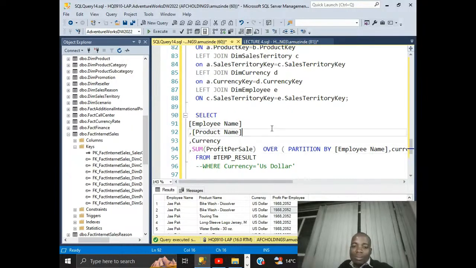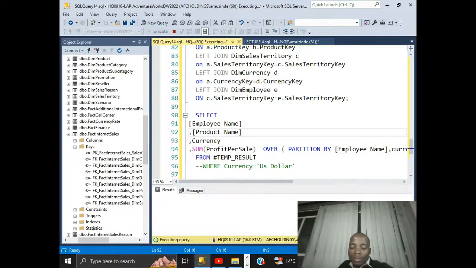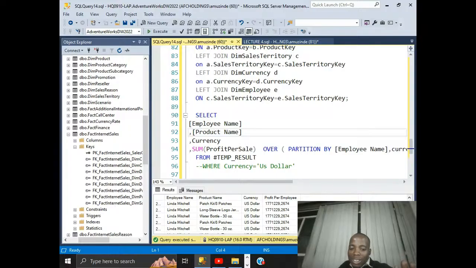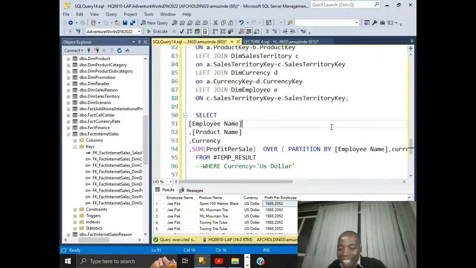Nice. Let's do that. So you see, per currency, it will be the same amount for that employee, and for the next currency, it will be the same amount. That's it. We still have some more items to cover.